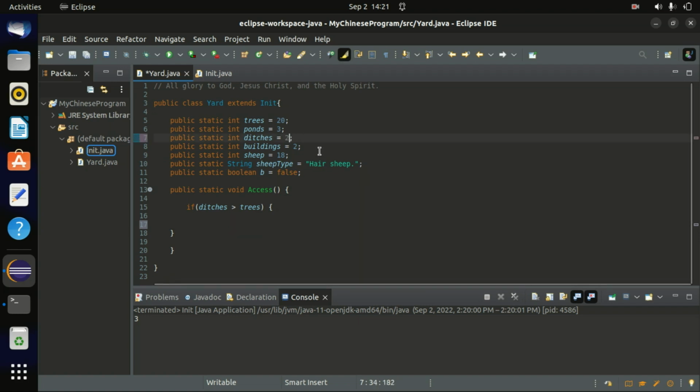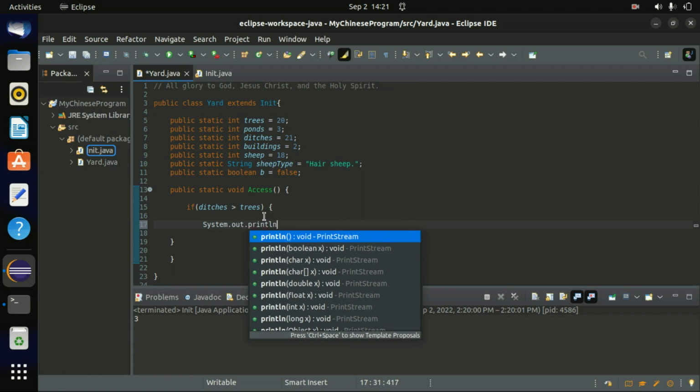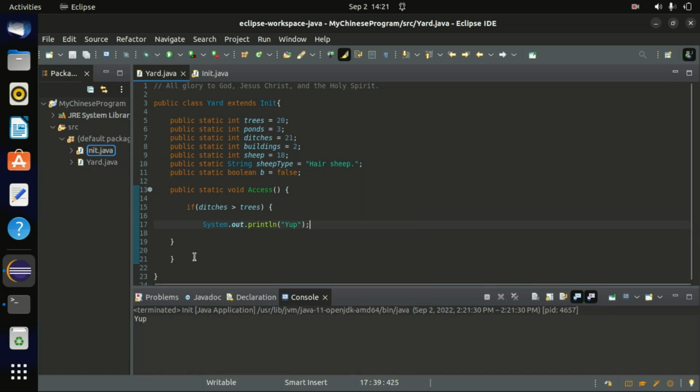Ditches obviously right now is not greater than trees, so we're just going to make that true. And if it's true, then system out print line. Yep, just do it. There. All right, so let's run this guy. Oh, we have yup. And let's make this ditches 19, 9, and now nothing. So that's basically greater than.